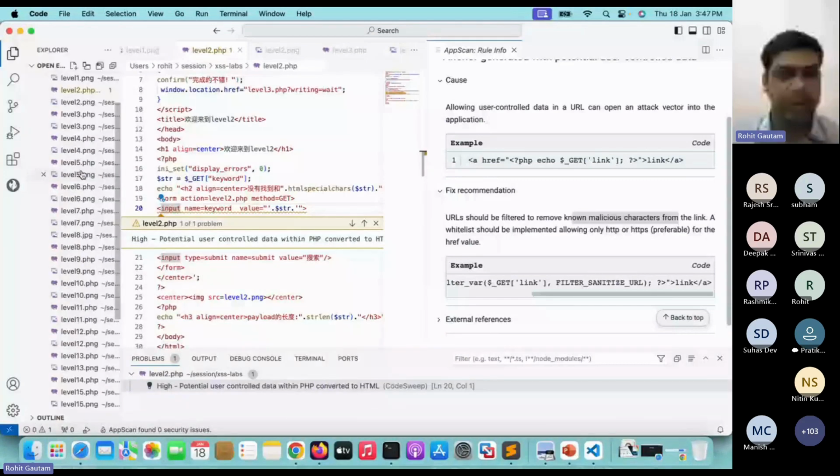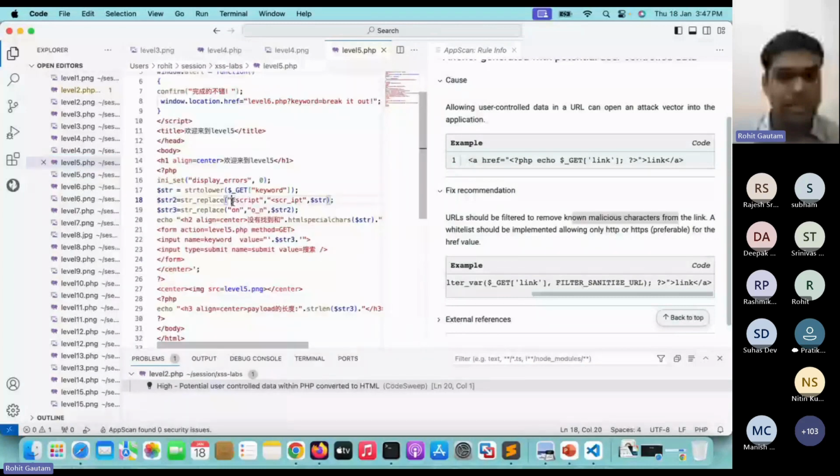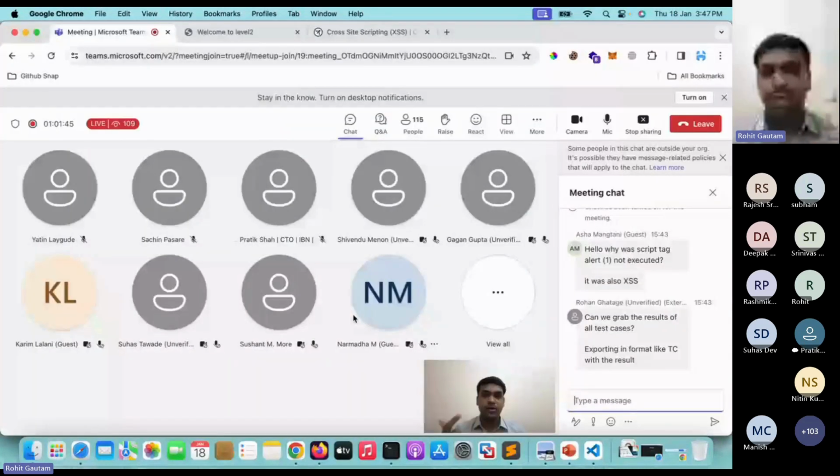For example, if I go to level 5, we can see if we input script, it will get replaced by SCR_IPT. Okay, so script tags will not work over here because the HTML says string replace script with SCR_IPT. So your script tag will not work. So you have to use an image tag, audio tag, video tag, SVG tag, etc. to perform the XSS. And similarly, you would perform other test cases over there.